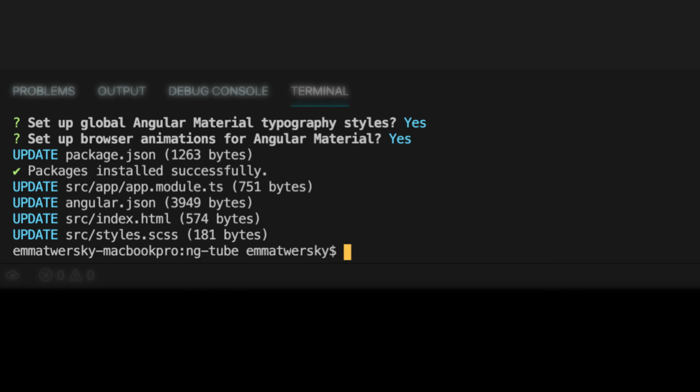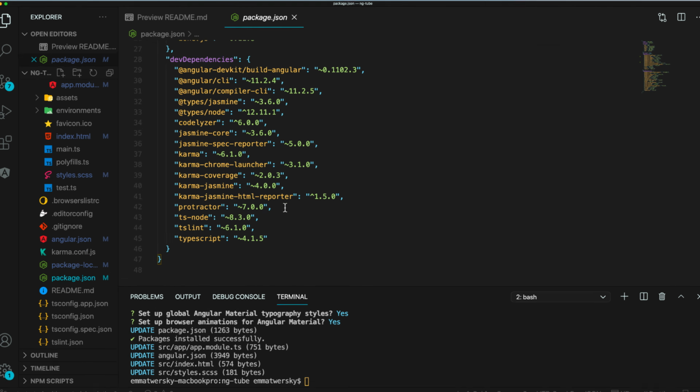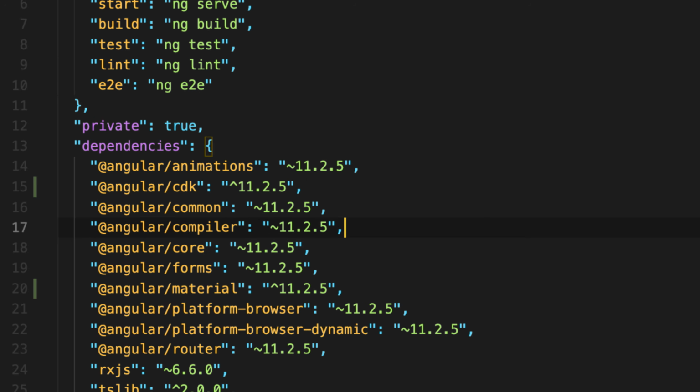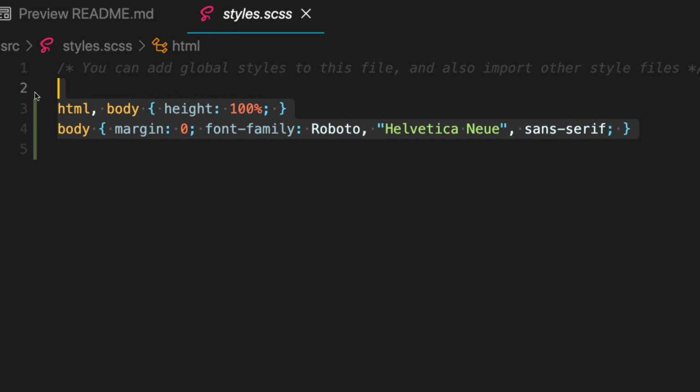This imports the browser animation module and enables the out-of-the-box animation system in Angular Material. Now that our schematic has run, let's see what's changed. The project dependencies were automatically added to our package.json. We've added the Angular Material icon font and Roboto, the default Material font, to our index.html. We've also added a few global CSS style resets.